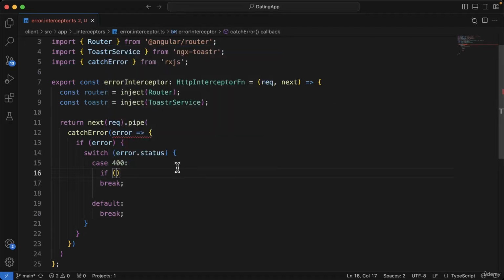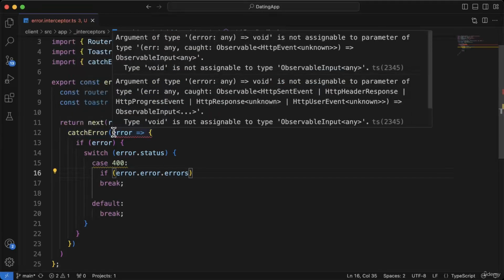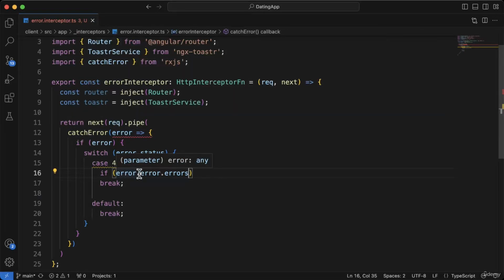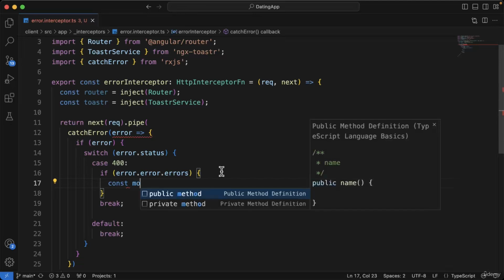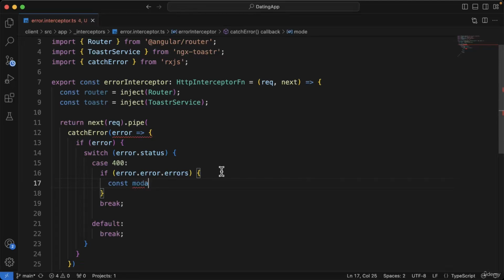So we're going to check to see if we have an error.error.errors, because the error is the HTTP error, which contains an error object, which is this one, and our error object contains an errors array if it's a validation error. So we're going to check for the presence of that. And then we're going to create effectively an array to store these different errors in, because we need to format them into a flattened array that's easy for our code to work with.